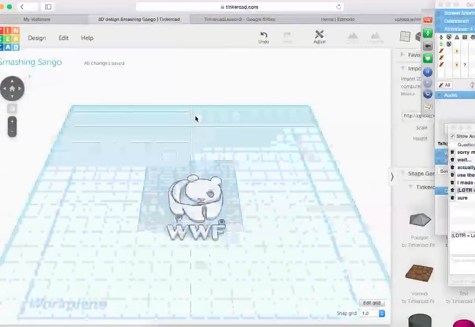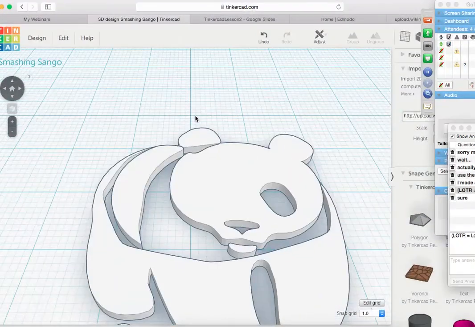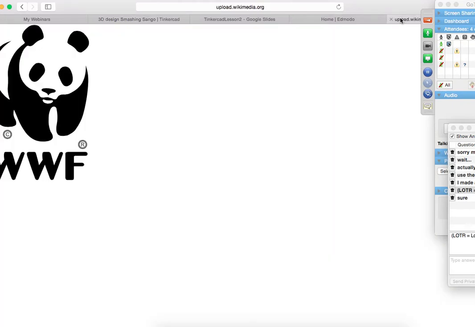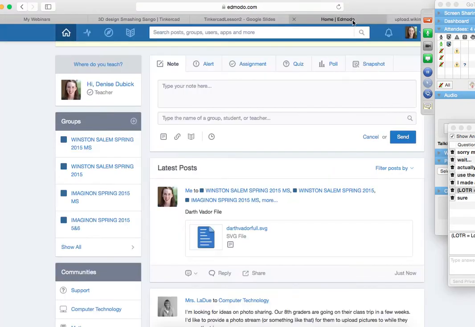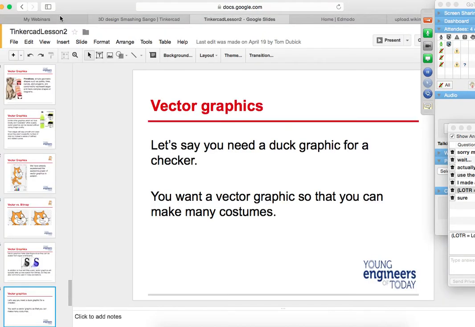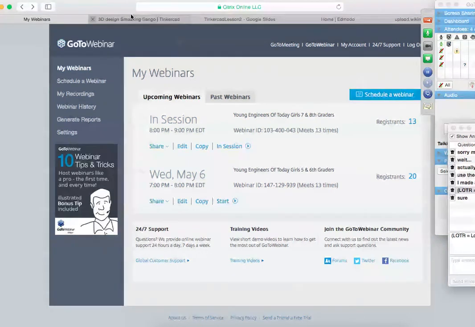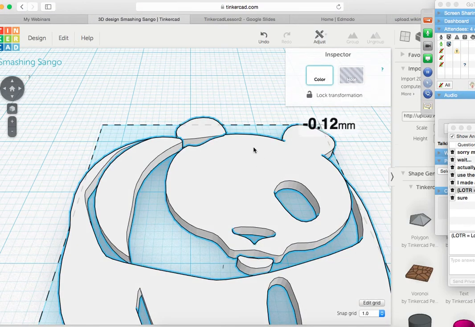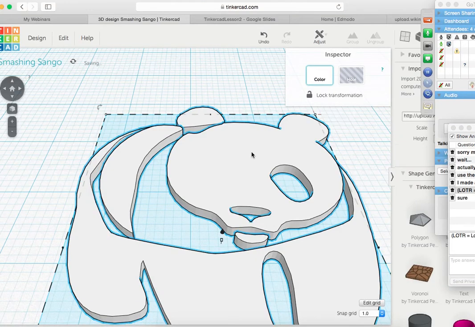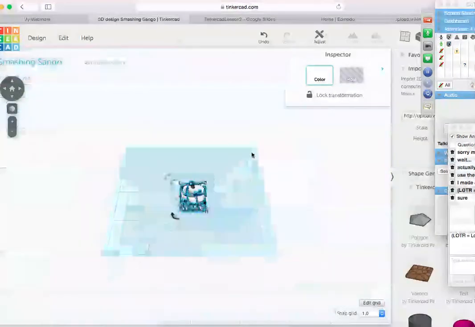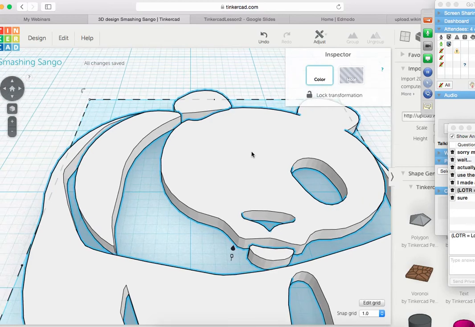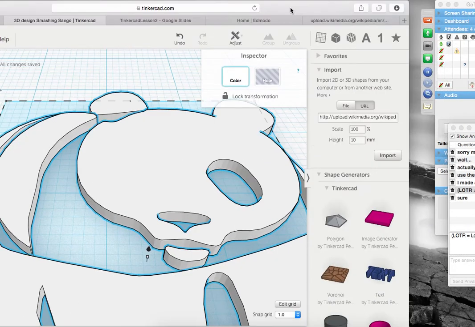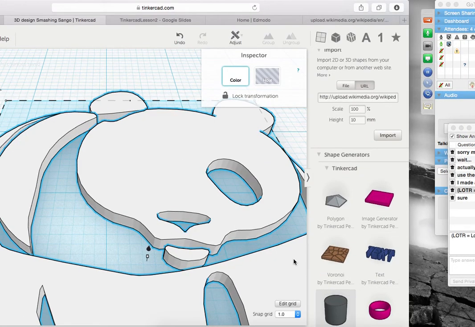Oh man, I was trying to make a World Wildlife Fund necklace, but it looks like one of my panda's eyes didn't get. What happened here? Saw one of the panda's eyes, but not the other. Let's see if we can fix that.